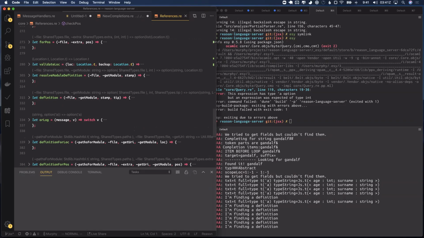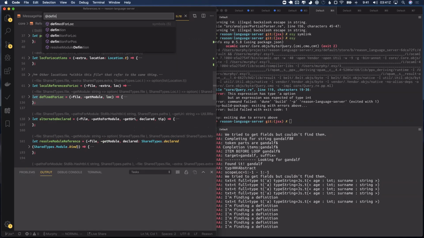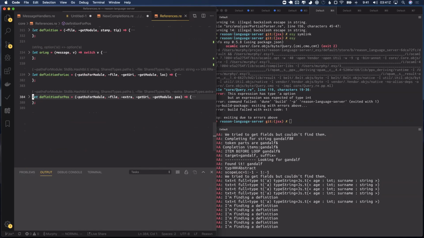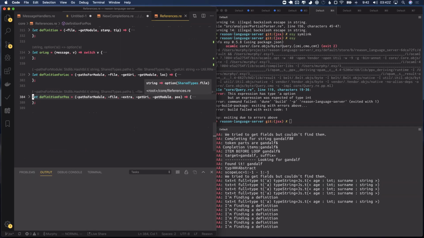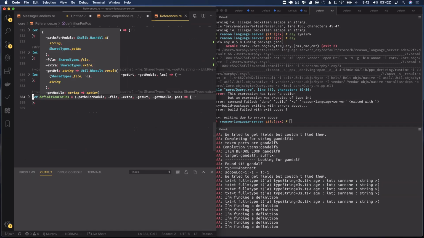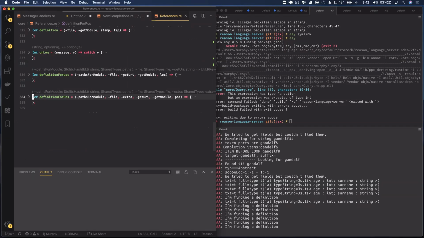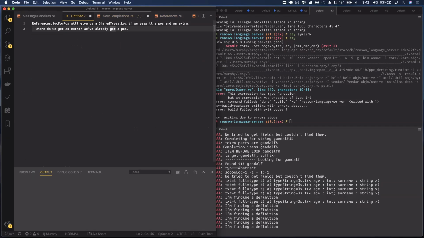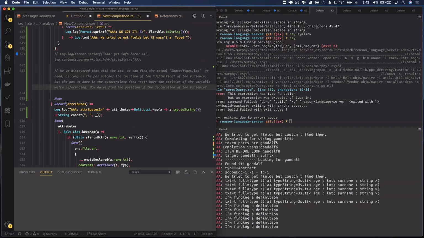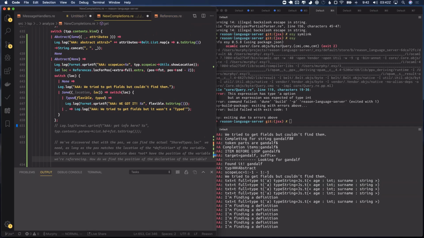So we just need to get the definition then. Definition for pause. This is what we need to call right here, I think. Oof, this is pretty rough though. But I think we can do it. Okay. New completions. Yes. Okay.